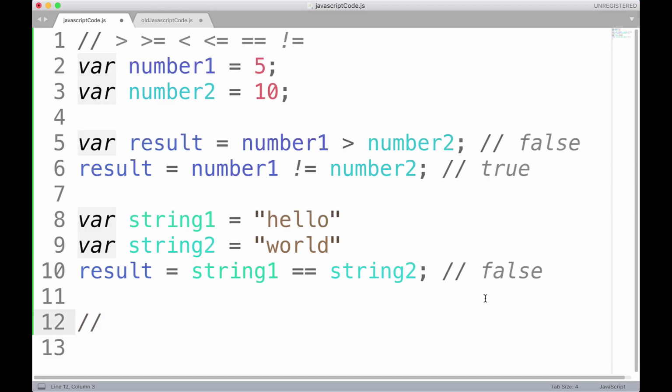So the next set of operators are going to be our logical operators. These are somewhat more complex. This will be our OR operator, the AND operator, and the NOT operator. In fact, let's start with the NOT because that's probably the most simple. Okay, and then we'll move on to the other two.